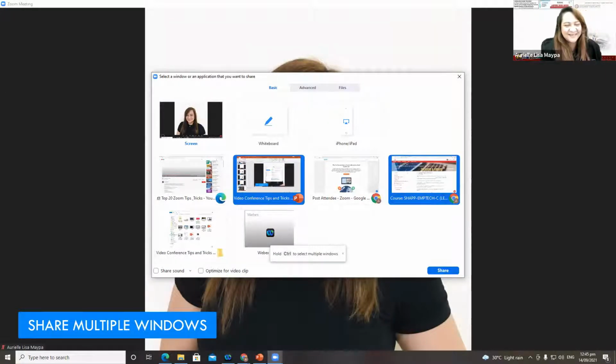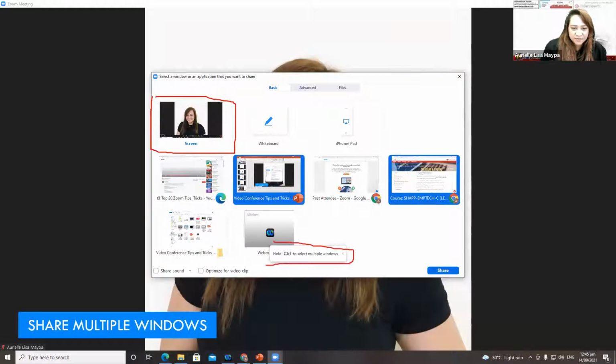Awesome. Yes, because sometimes if we just click on this one, share entire screen, there might be some folders that you don't want to share, diba? But if you've already set up windows that you want to share, just hold the control key. Once you press one, hold the control key to press another one. Then you can share multiple windows without going back to clicking stop share, then share another window. So you can just toggle from one window to another.